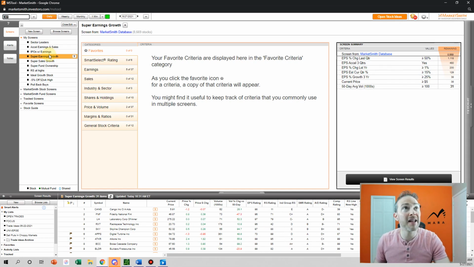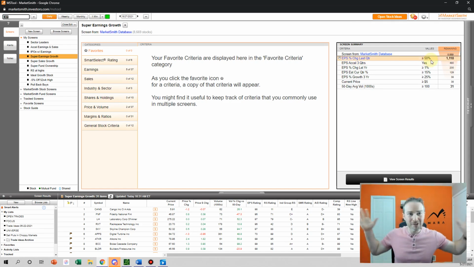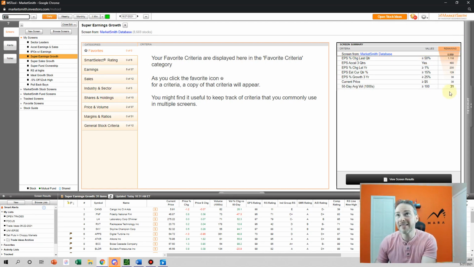Then for stocks that have just earnings, let's say they don't have any sales, I screen for super extraordinary earnings. That's why I call it the super earnings growth screen. So stocks that have earnings quarter over quarter of at least 50% or higher, where the earnings are accelerating. So it's taking that list of 8,000 stocks that we're starting with and narrowing it down, in this example here, all the way down to 31.